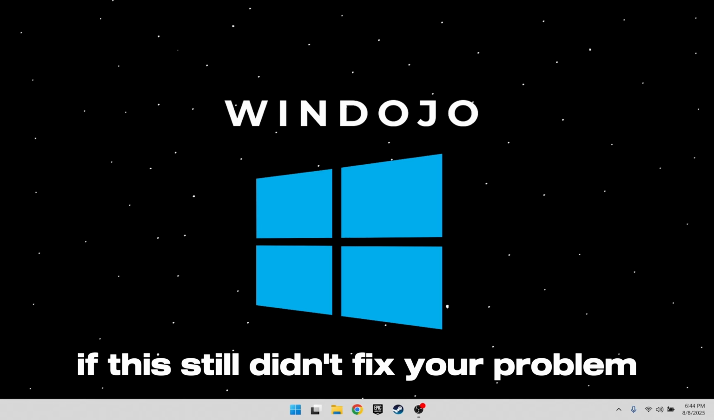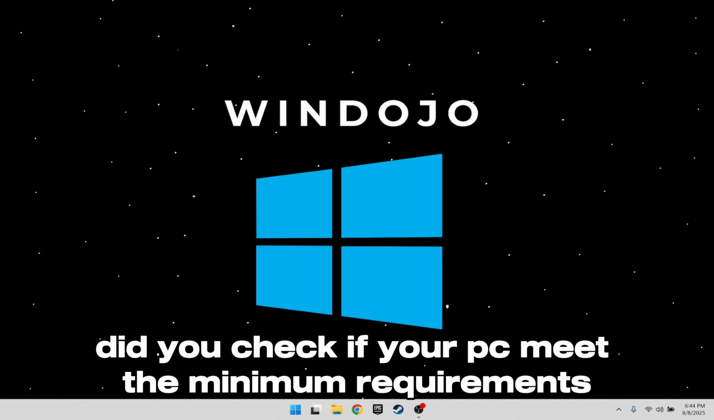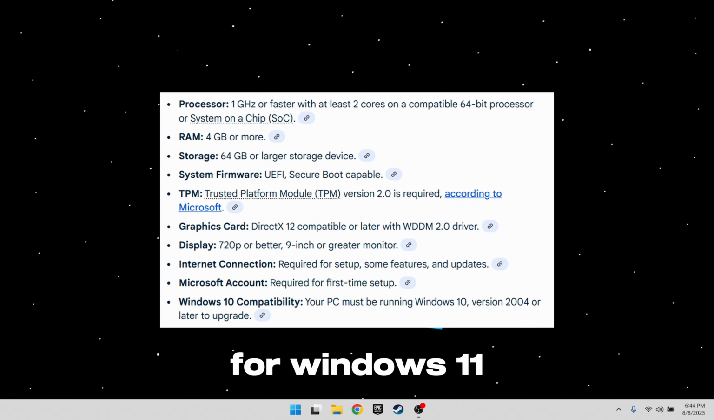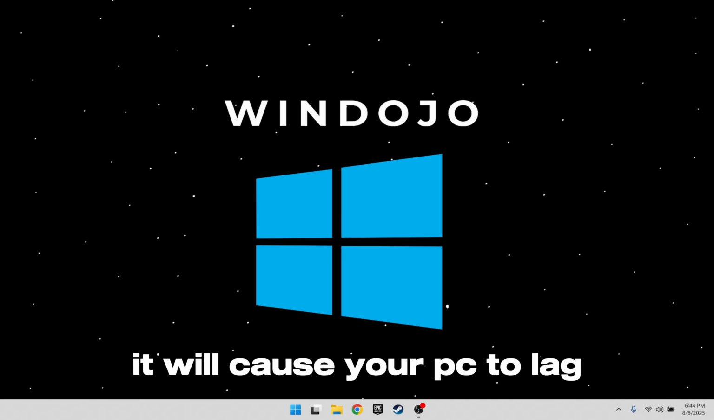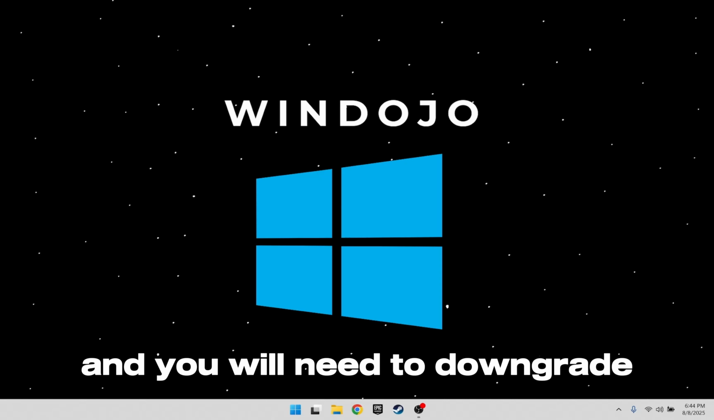If this still didn't fix your problem, did you check if your PC meets the minimum requirements for Windows 11? If your PC doesn't meet minimum requirements, it will cause your PC to lag and you will need to downgrade.